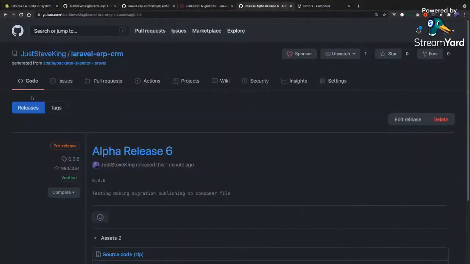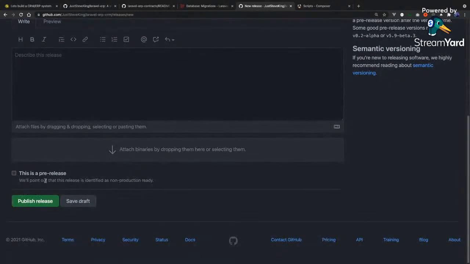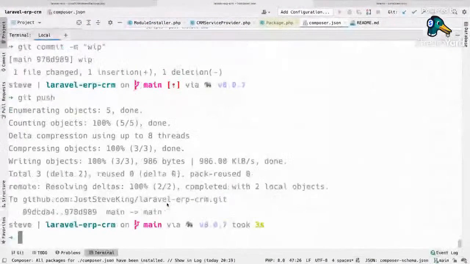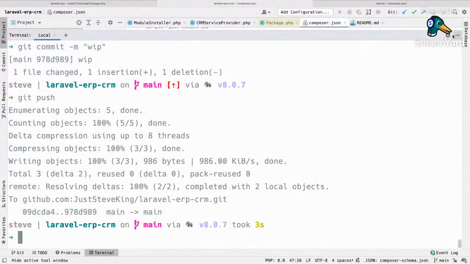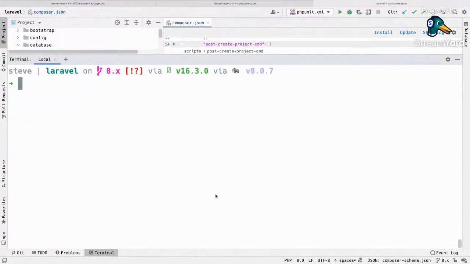Let's come back over to here. Let's create a 0.0.7. 7 is one of my lucky numbers, so hopefully this will work. Alpha release 7. It's an old joke between me and my wife, that one. If she ever asks me to guess a number, my answer is always 7, and I have no idea why. It is just something that I do.